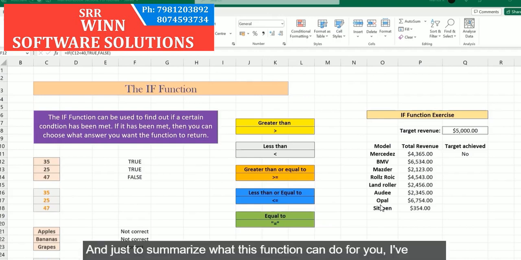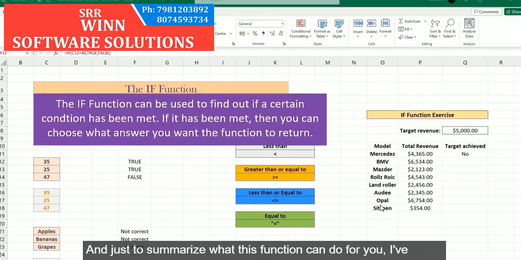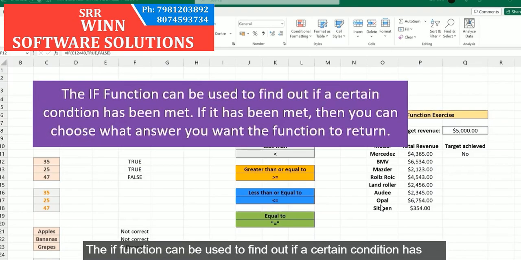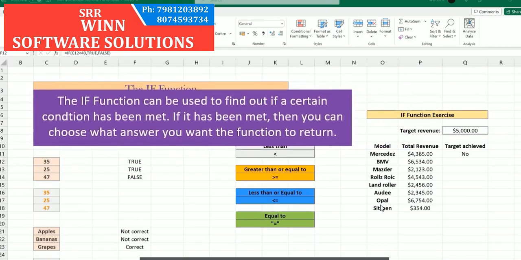Just to summarize what this function could do for you, I've written it down in this box here. So I'll quickly read it out for you. The IF function can be used to find out if a certain condition has been met. If it has been met, then you can choose what answer you want the function to return. So basically that's the IF function in a nutshell.